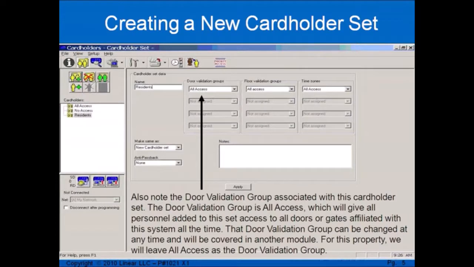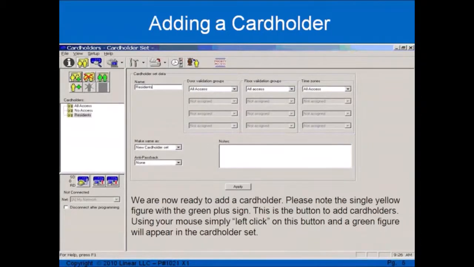You'll notice to the right of Residents, the door validation groups. Right now, we're in All Access. A door validation group is an access level that will dictate which doors people can get into or which portals they can get into and what time and days they can get into those doors. For this module, we're going to leave it at All Access. Module 4, validation groups, will be following this seminar.